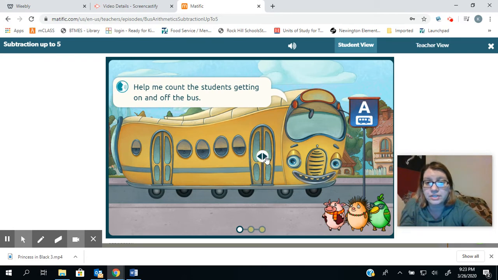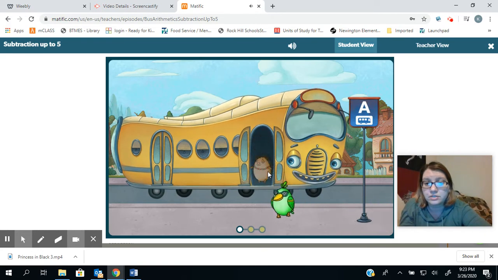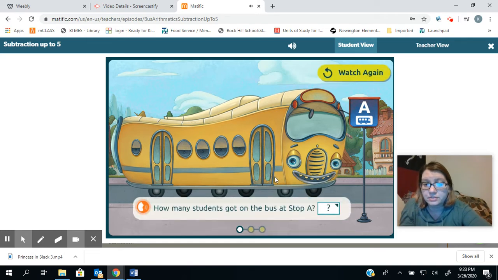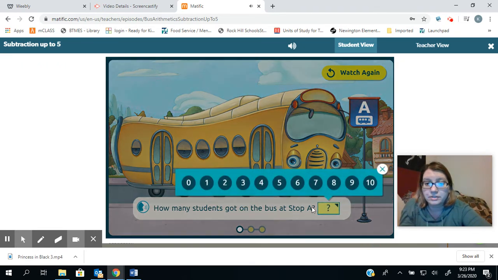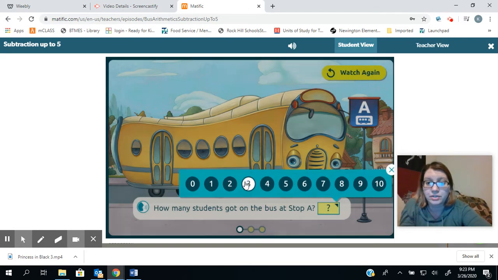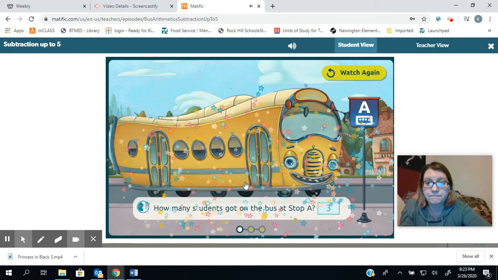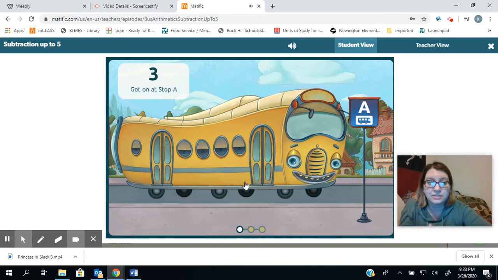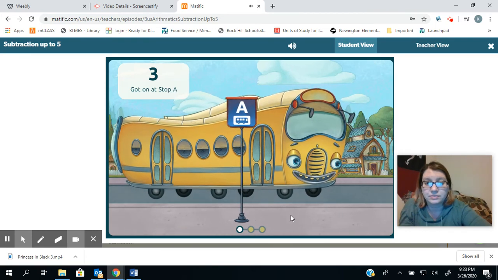Ready? So we have to see how there's these arrows right here. We have to open the bus doors. 1, 2, 3. So how many kids got on the bus right here at stop A? How many was it? Do you remember? Was it 0 kids? 1, 2, 3? It was 3 kids got on the bus. Good. So we're going to click 3. You got it right. Now, this 3 got on at stop A.